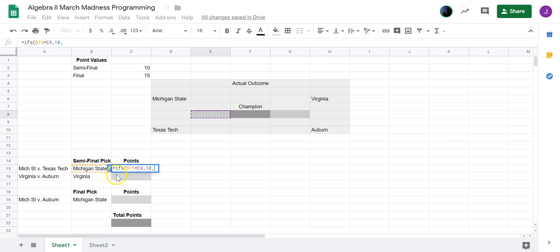This is the if. If this thing happens, then we get 10 points. Comma, here comes another if statement. If my pick does not equal, and we talked about in class, this is how we say does not equal in Excel, that's the symbol that's used. So we want our cell to not equal what actually happened. And what should Google Sheets spit out? Well, you don't get any points if you didn't get it right. So that's the programming. This is the entire string that you need to enter. And that will program that cell so that when we go up here, Michigan State wins, it'll spit out 10 points.